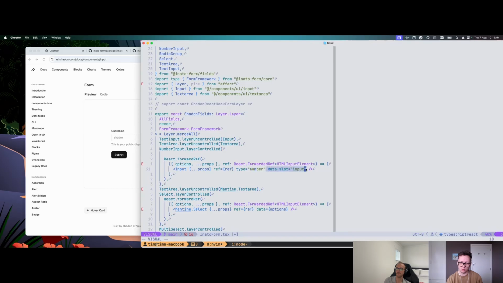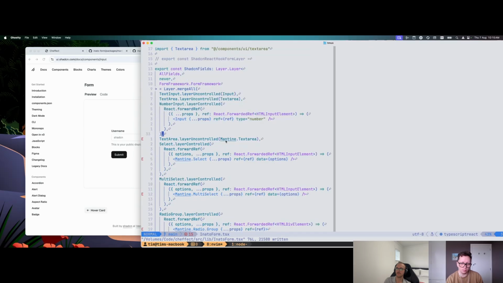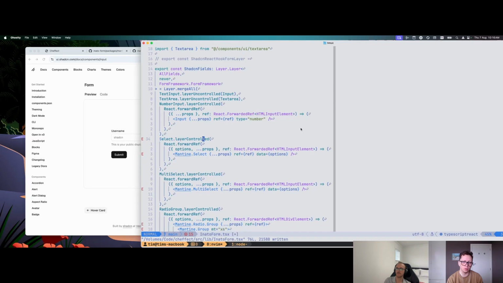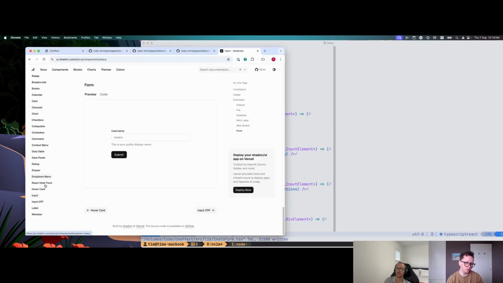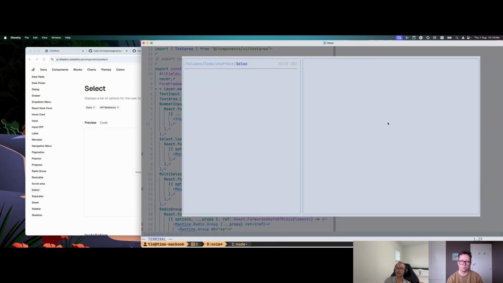Install a slot. Options. Layer. Oh, we already did text area. Did we have a select already? Yeah, it's in there.